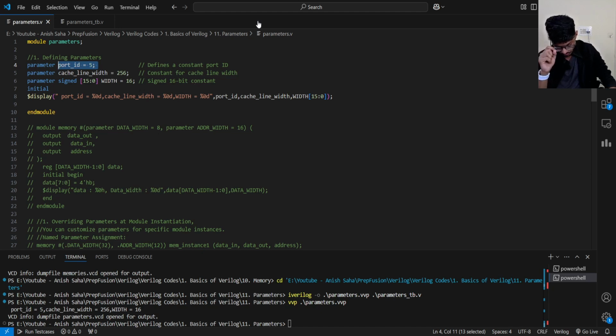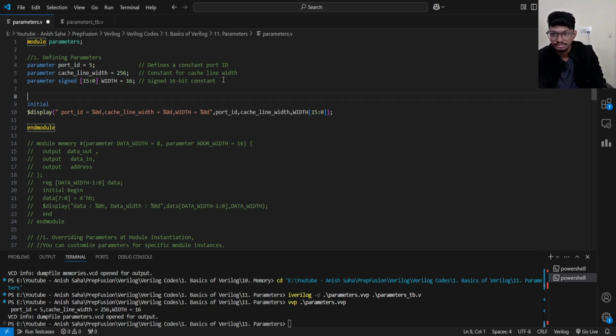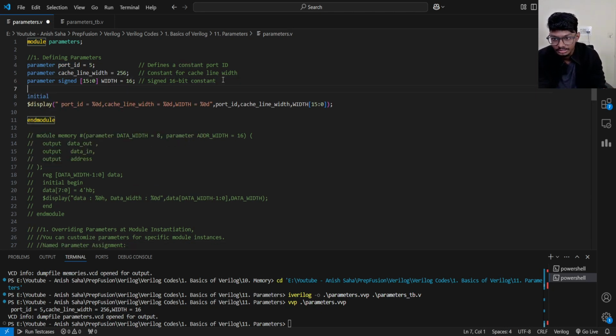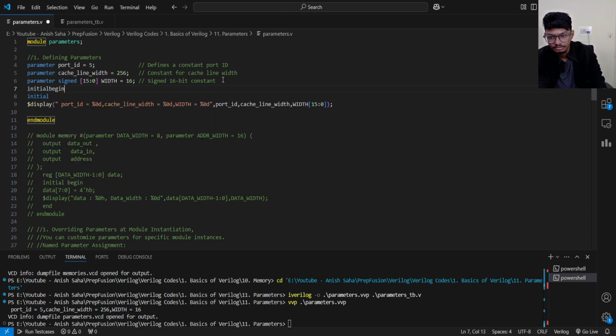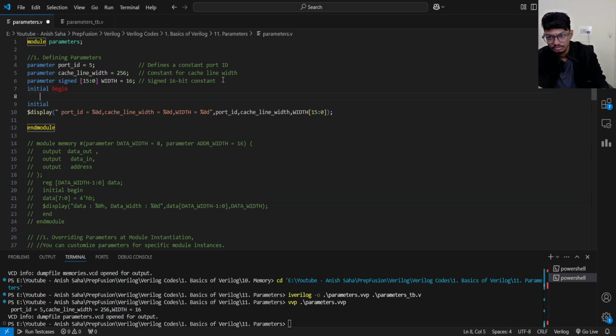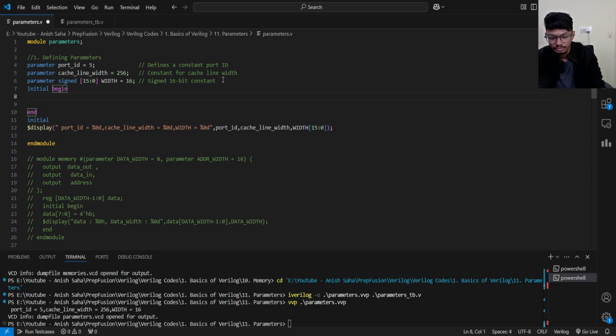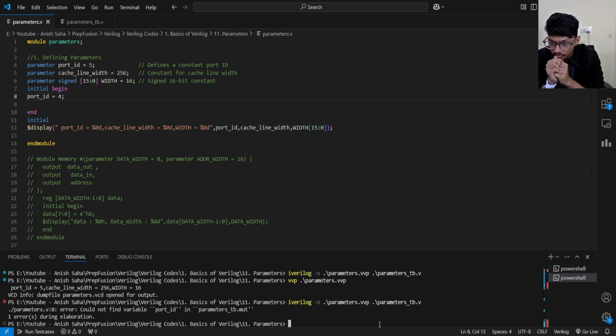Okay, so here let's say I write in some initial block, initial begin, end. So port id, if I try to change it to 4, let's say, it will throw an error because there is no variable named port id. It will not be able to find a port id variable. Okay, it can print the value.